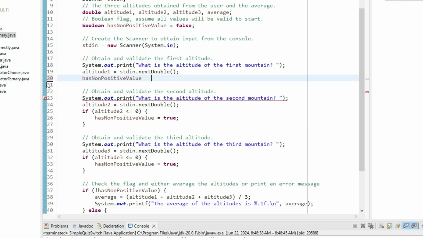Then I put the test, altitude 1 less than or equal to 0. And you don't need parentheses around the test here. And then question mark. And then I put the value I want assigned if the test is true. So true, and then colon, and then I put the value I want assigned if the test is false.